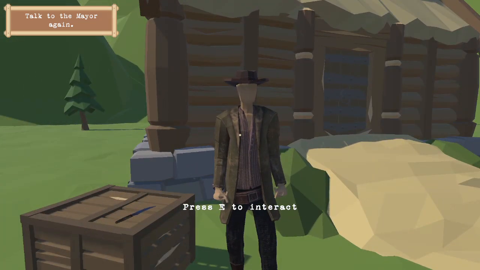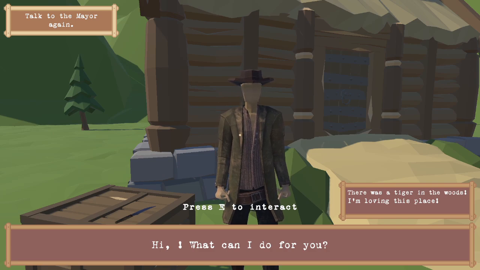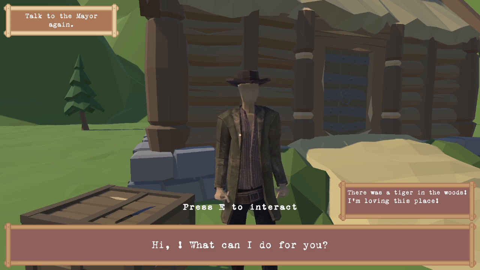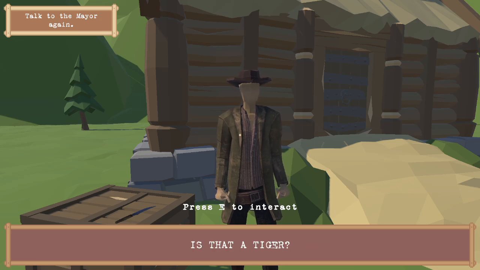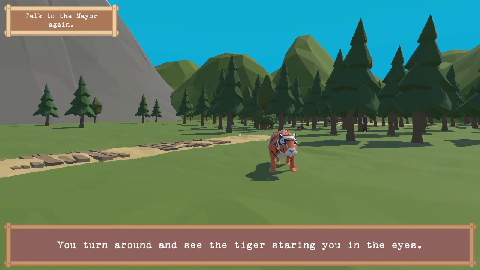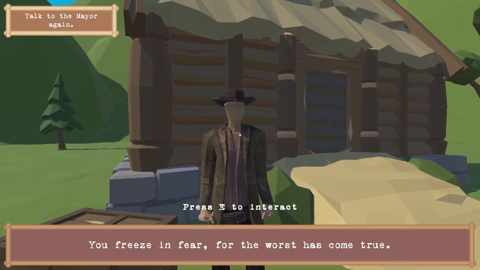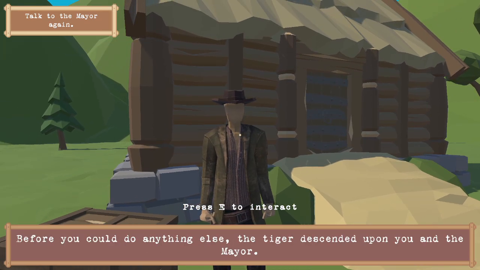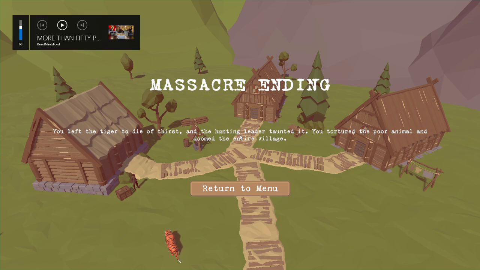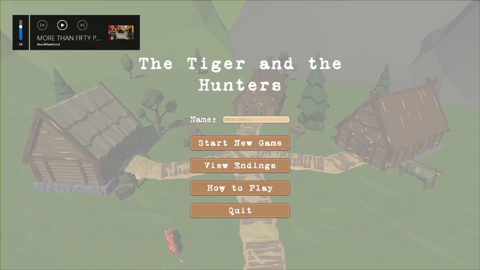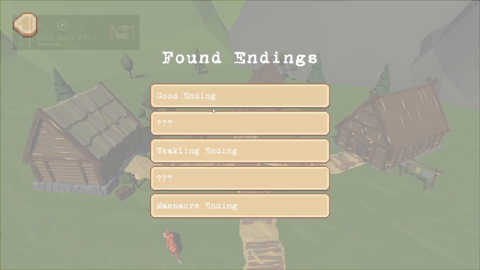I don't think this is going to go well for the hunting leader. Interesting. Do we tell him that there was a tiger, or do we just say, you know what, this place is lovely? Is that a tiger? Maybe. It has escaped before you can do anything else. He descends on us and the mayor. Why does he descend on the mayor? The mayor didn't do anything. You left the tiger to die of thirst. The hunting leader taunting it tortured the poor animal. So we've got good ending, weakling ending, massacre ending.